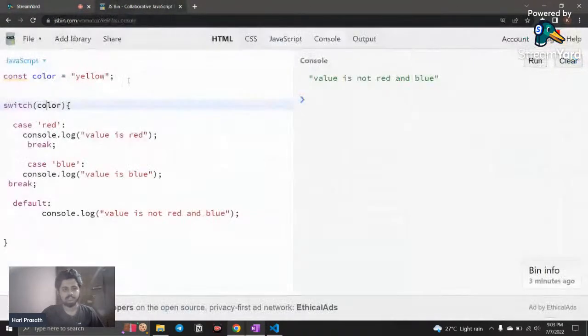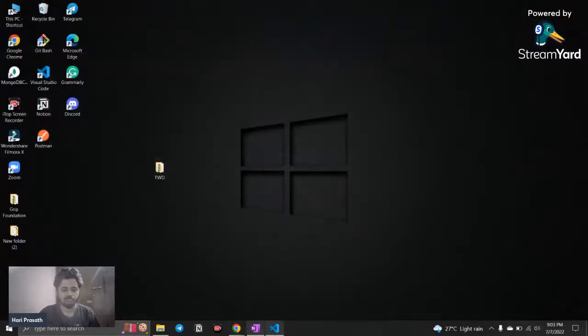Okay, so we have covered the switch statement too. Now we are going to functions. There are a lot more things to be covered in functions. So what is meant by a function? Let me give you an example.